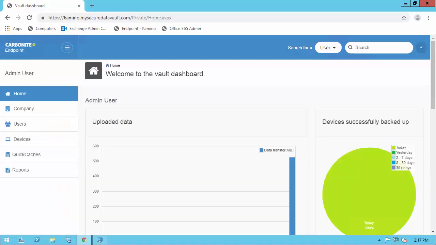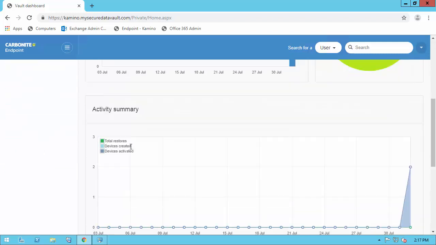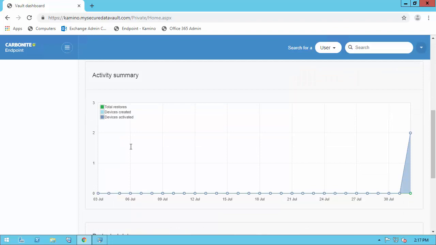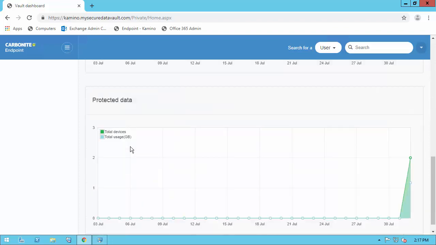Carbonite Endpoint even has some graphical information that is shown on the home screen of the dashboard to see quick information at a glance. Having data that can be gathered, shown, and shared is vital for an organization since data-driven information is a key factor to success.